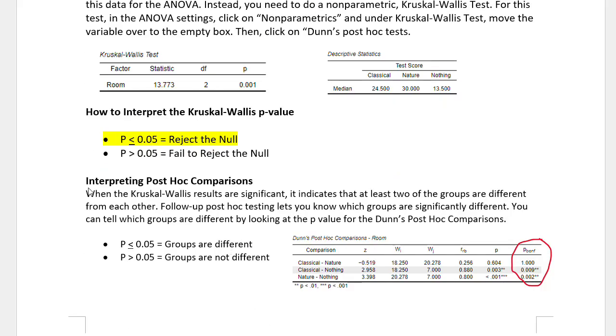In terms of interpreting the post hoc comparisons, when Kruskal-Wallis results are significant, and these were significant because we rejected the null, it indicates that at least two of the groups are different from each other. So this is very similar to what we did with the Tukey. The whole idea of these post hoc results is exactly the same as what we did for the regular ANOVA. The only difference is that we're using Dunn post hoc instead of Tukey post hoc.